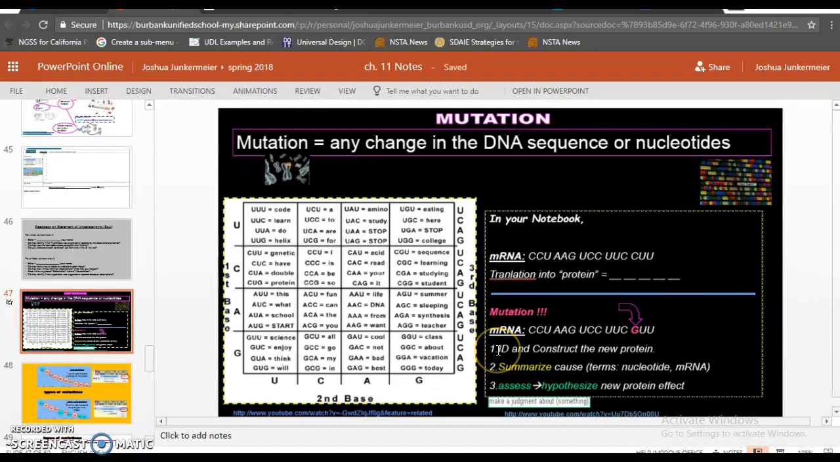In your notebook, for number one, you need to write the new message, which would be I want to learn science because the G replaced the C. And number two says summarize the cause. Use the words nucleotide and RNA to explain how this happened.